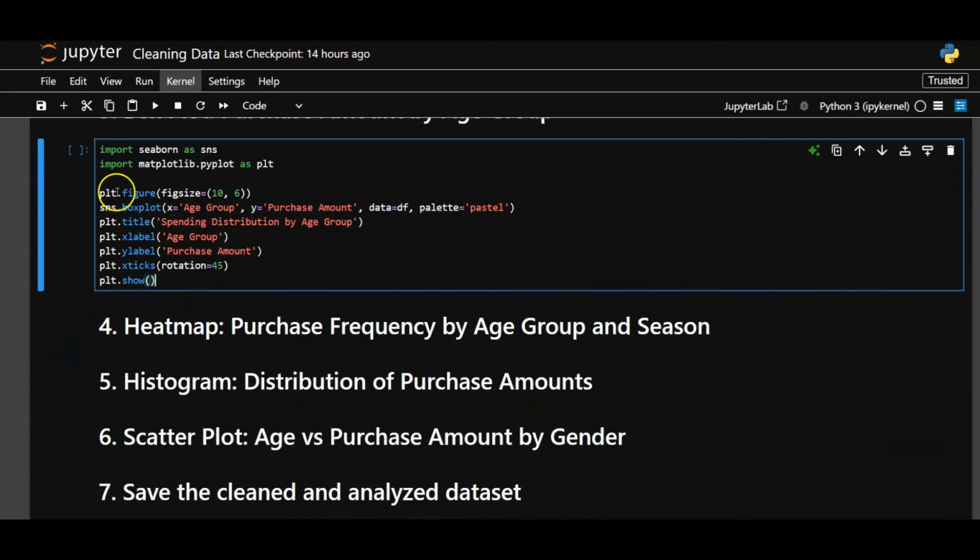So this is your plt.figsize, where you're telling it what size of box plot you need. Then you're using the SNS boxplot, which is your Seaborn box plot, and you want your X to equal age group, Y to equal your purchase amount. And we're going to use a pastel color. So this is your color. Then it's going to call data equals df, so that's your data set name. Then the title of your box plot. What do you want to title this? We're going to title this spending distribution by age group.